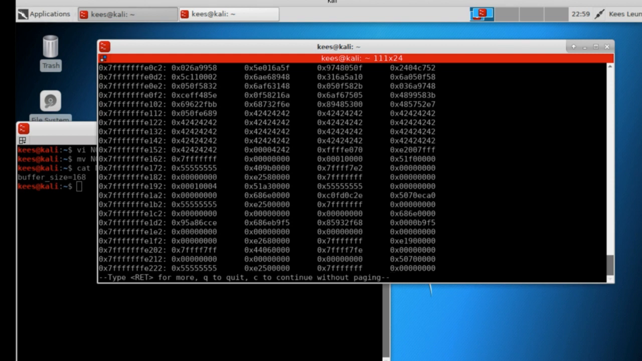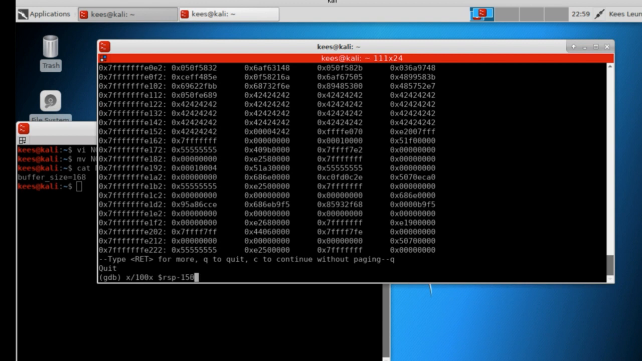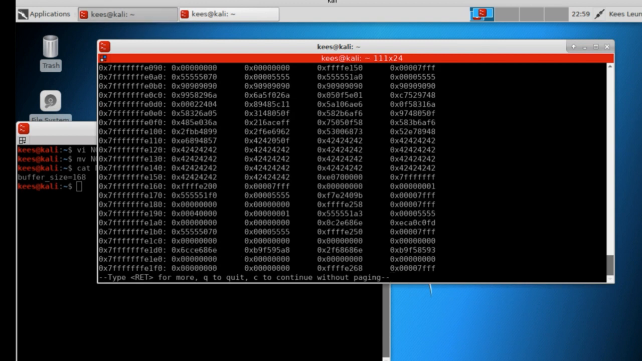150 is still not enough. See, this is still part of the machine executable code. So we'll go back 200 and see if we get there then. And here we find our NOP sled. So we're going to look for this address here: 0x7F, a whole bunch of Fs, ending with E0B0.